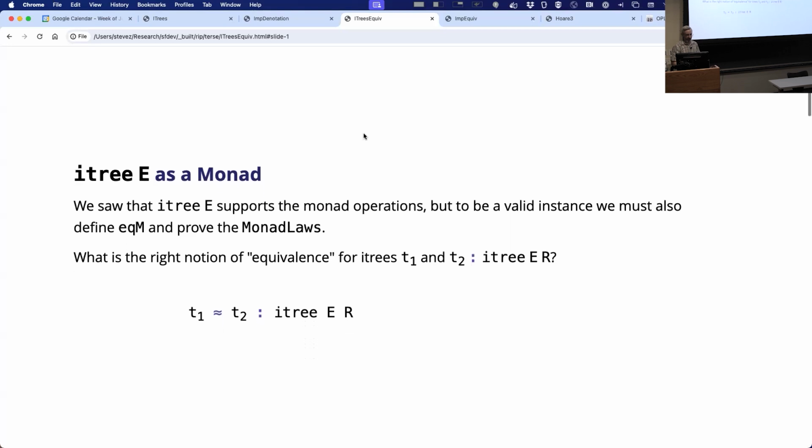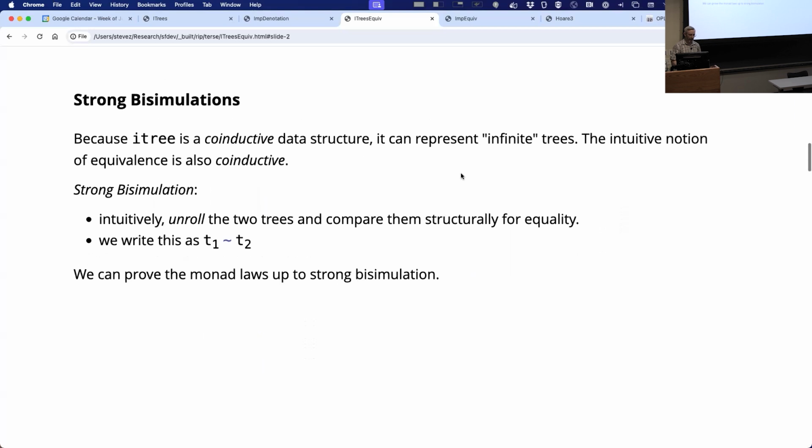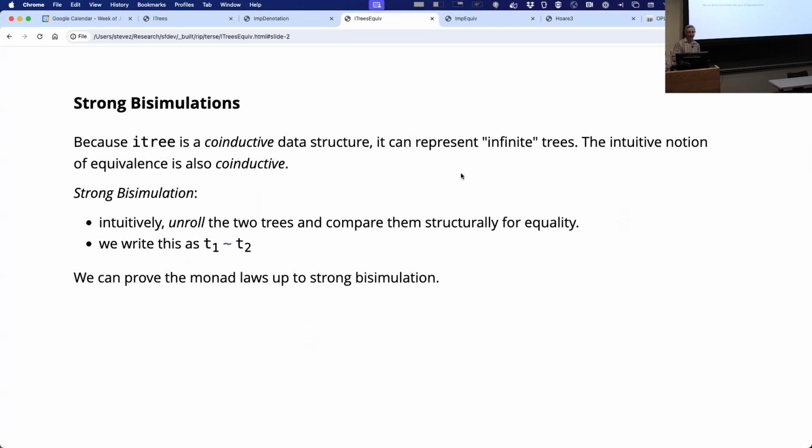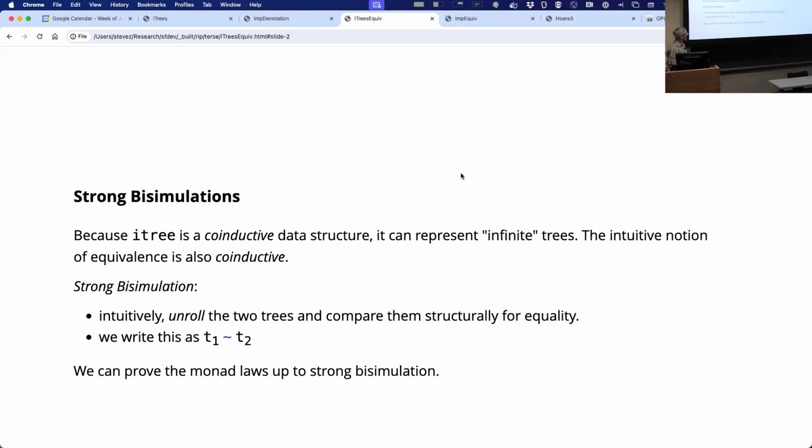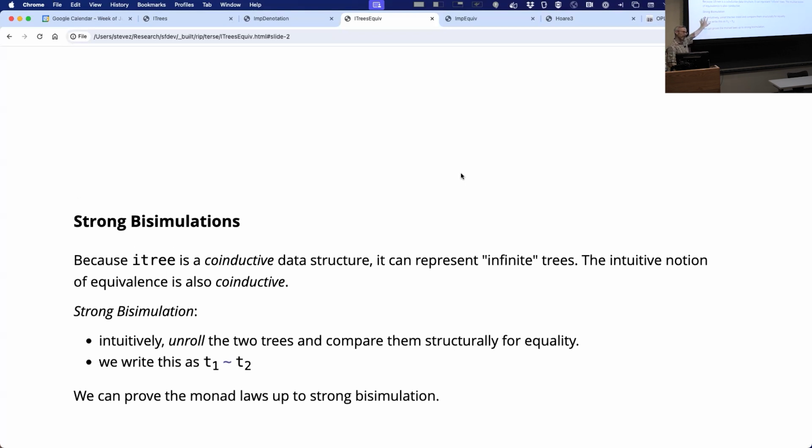And so we might ask, what is the right equivalence? And it turns out that there's a couple of good answers. One of them is what's called a strong bisimulation. Because the iTrees are these co-inductively defined data structures and can represent infinite trees, the notion of equivalence you want is also co-inductive. So bisimulation is such a thing. I'm not going to dwell too much on it, strong bisimulation.